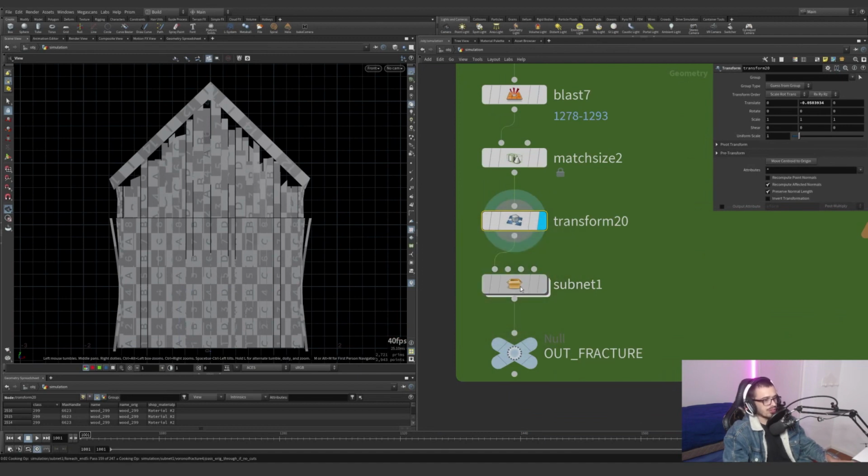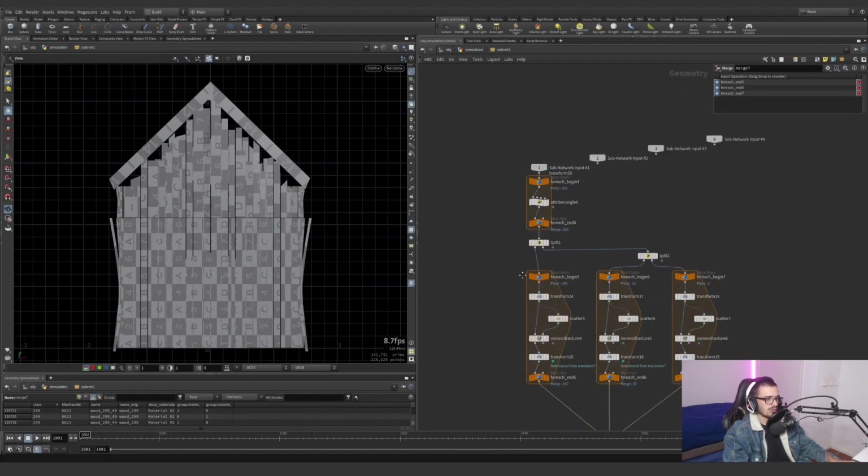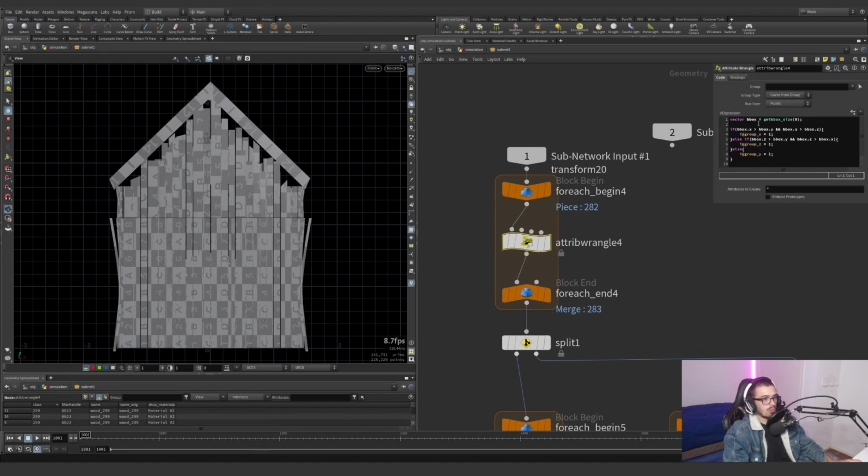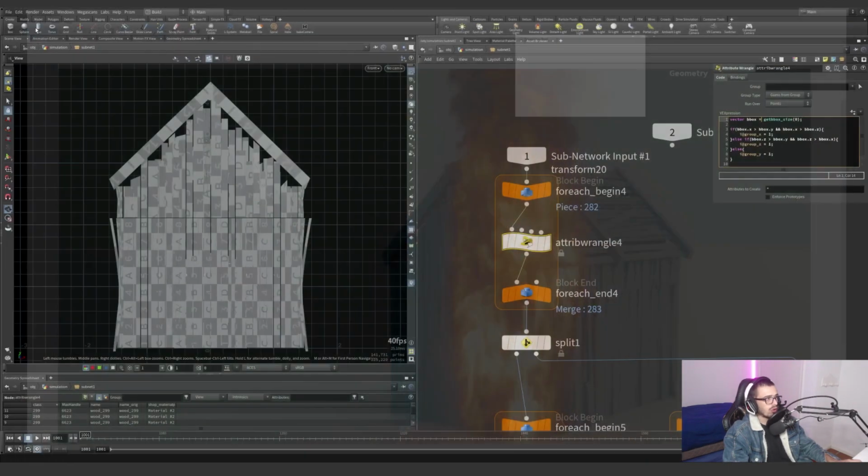The fracture is very interesting. Let me show you. So by name, and also on a for each by name, I'm creating a wrangle on points where I grab the bbox. So I get the bbox of each piece. The bbox is the following.